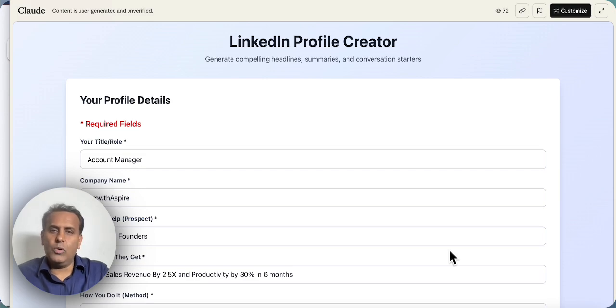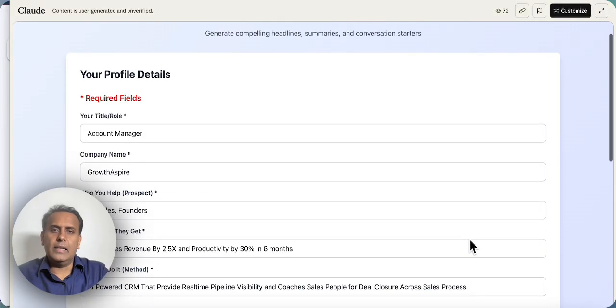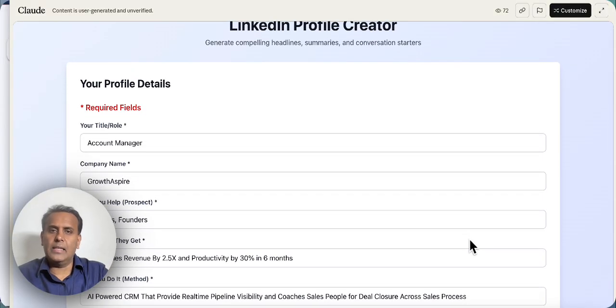What does this do? We all know that when it comes to LinkedIn, having the right headline and the right summary can make a big difference. We have been training this for many years: how to come up with the right headline, how to come up with the right summary. But we had never thought of building a tool like this, which can actually take the input and do this. What this tool does is very clear. It is a LinkedIn profile creator that generates compelling headlines.